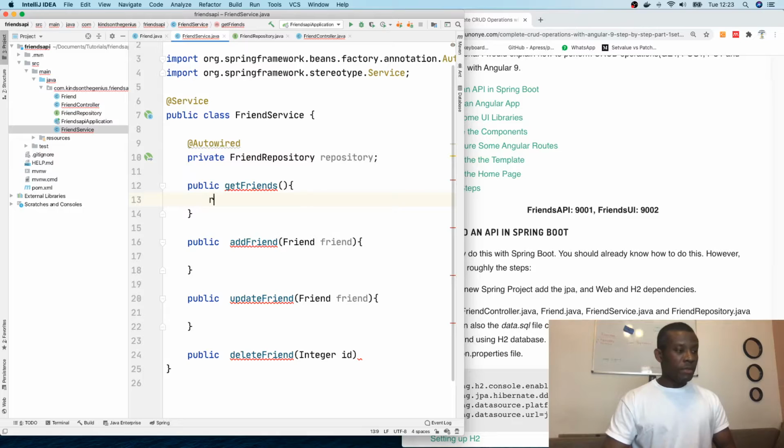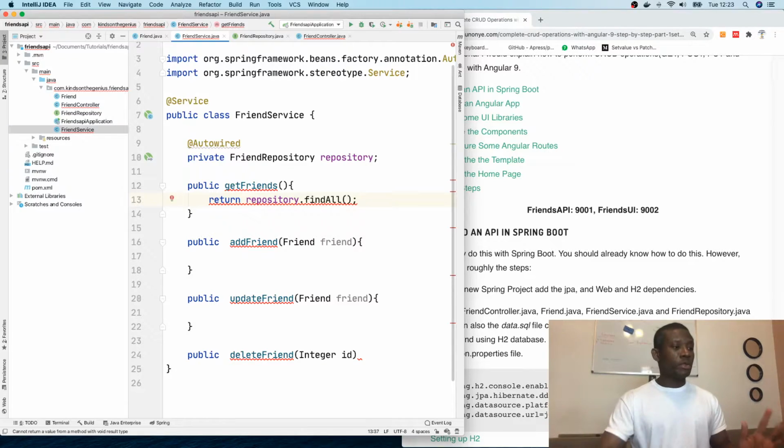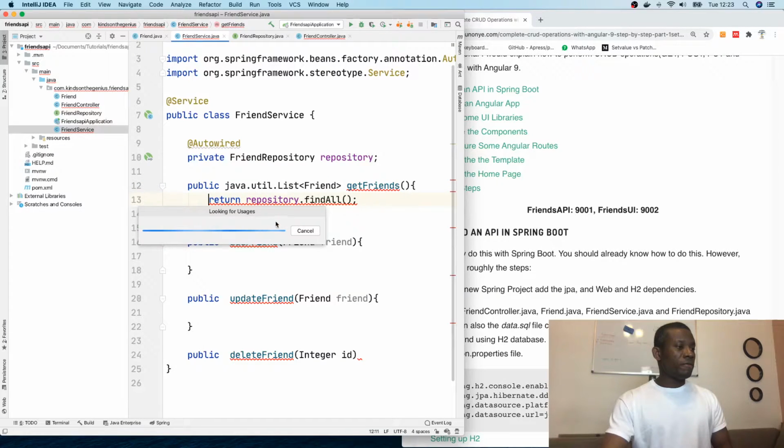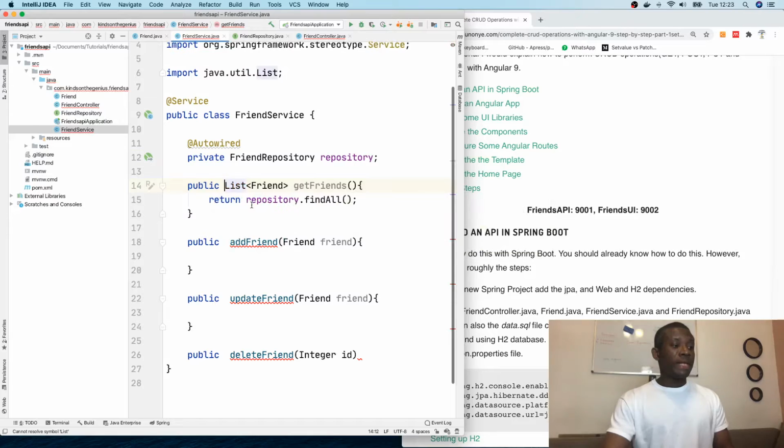So here I'm simply going to say return friendRepository.findAll. That's what you should do. Oh, sorry, here we need to return a list of friends. So let's just correct this. Hope you understand how it goes. It's going to return a list of friends.